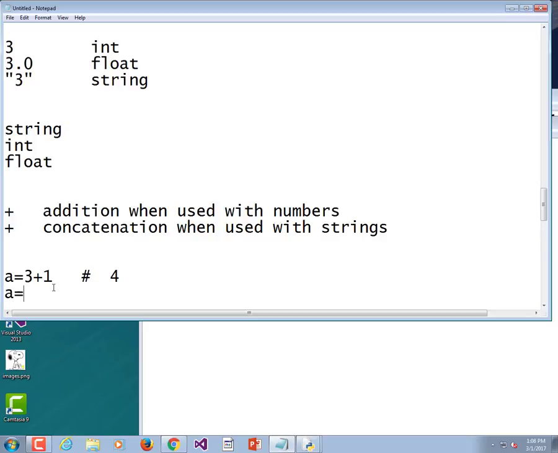So, what happens if you do this? A is equal to quote 3 plus quote 1. Well, these are strings. It doesn't know what a 3 is. It doesn't know what a 1 is. It's not going to add those together and say, oh, that's a quote 4. Instead, it does concatenation. Concatenation means sticking 2 things together. 31. And so that makes it 31.